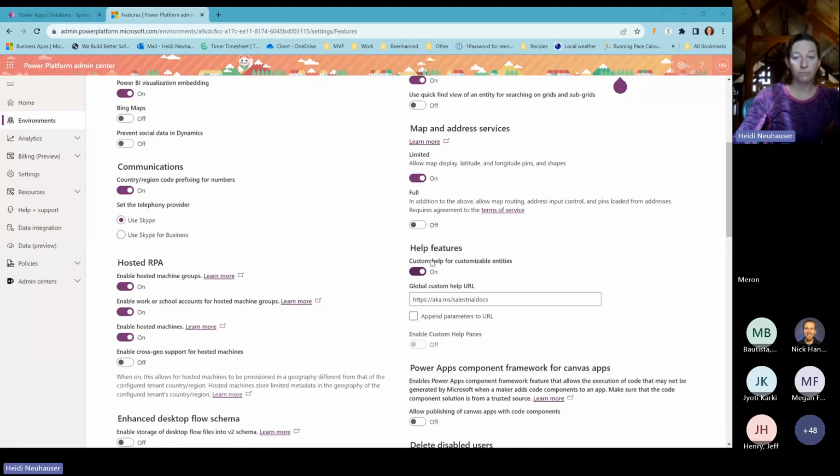All right, cool. One other fun little thing, if you're into like user adoption and guided help panes and all of that cool stuff, check out the help features area here. So custom help for customizable entities. By default, that's taking you to like a Microsoft Learn thing, but you can update that here. So I could put like crmheidi.com, and then anytime my users click the question mark, it'll take me to that URL instead, which is really handy because if you have like a SharePoint library or a YouTube library of short training videos, you can toss it in there, which is neat.